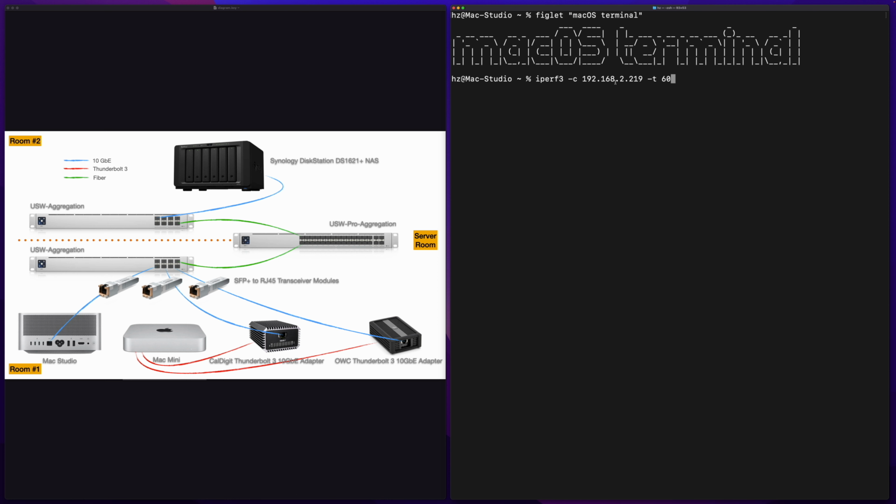To test download, I will specify dash capital R, which means reverse. To test download and upload at the same time, I'm going to run this command, specifying dash dash bidir. iPerf3 will run the upload and download at the same time. I will skip the boring testing process and directly show you the results.